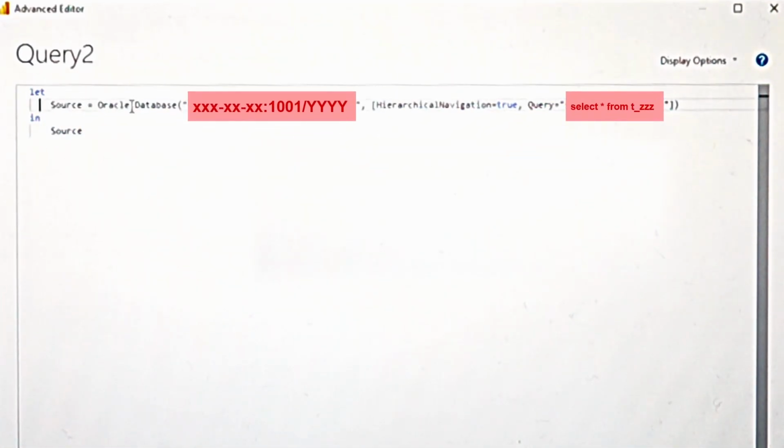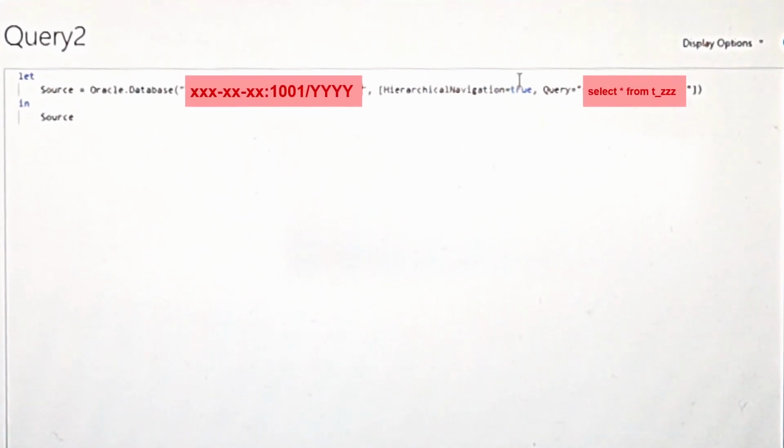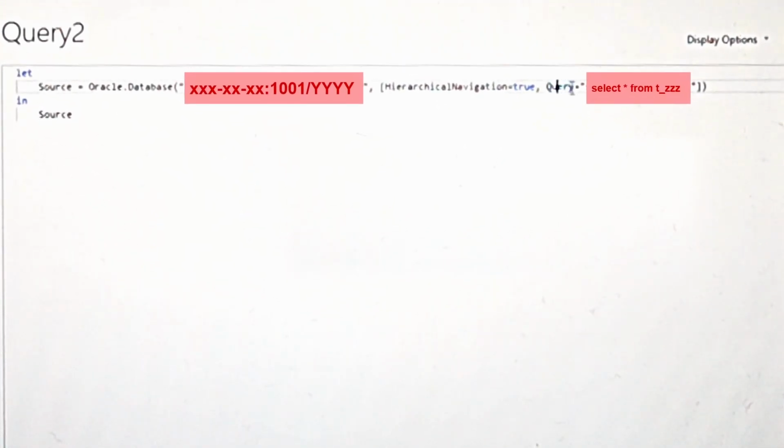You have your M code, which says that source is equal to Oracle database. Oracle database is the M language. And here you have your server, which is basically your host, port and service or instance name. And then this hierarchy navigation tree, you just can leave it right as is. And then the most important part, query part.